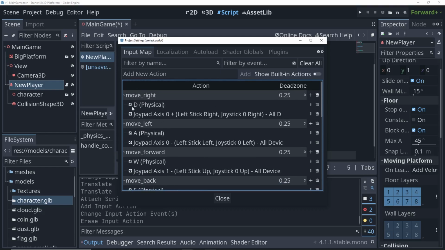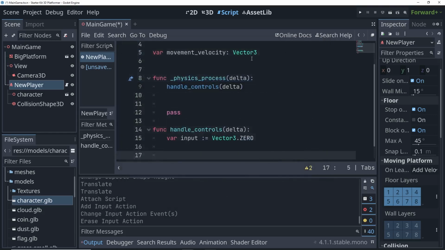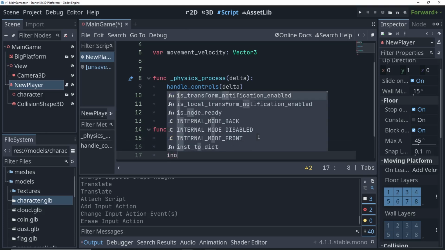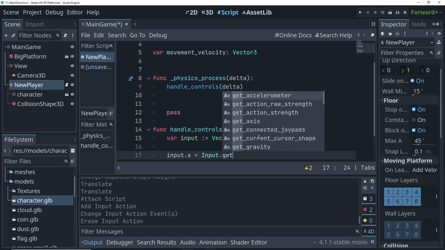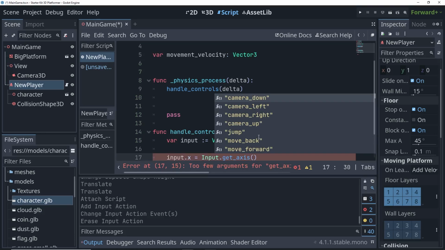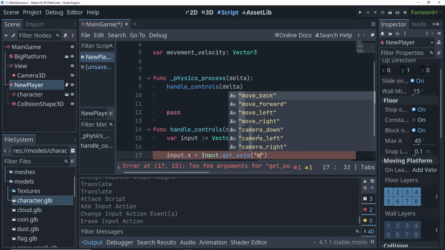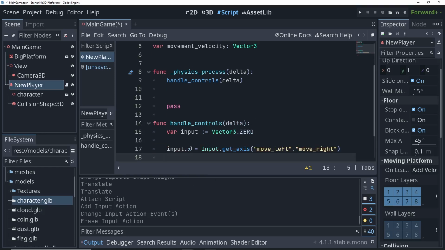Here we have the movements. We are going to be using move right, move left, move forward, and move back. Okay? So we are going to be using this input, right? Input.x equals Input.get_axis. The get axis is a value between -1 and 1. Okay? And the get axis is for first the negative value and then the positive value. We are going to put a move left and then a move right. Okay? It's going to be the x value of our character.